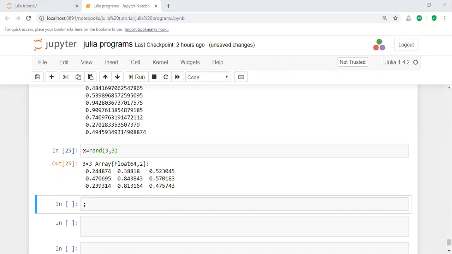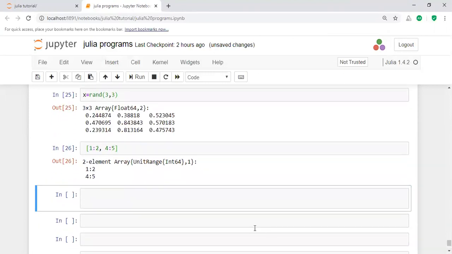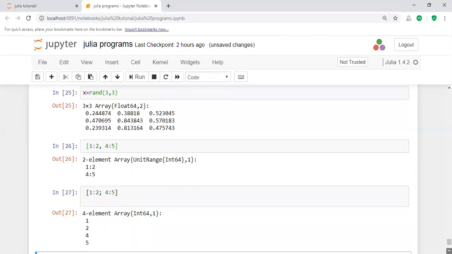For example, you have a function like this. How can you apply the function? For example, one colon two comma, and this value 4 colon. What is the value here? It displays the values like 1 colon 2, 1 colon 3, not like this. I want to concatenate all these values. How can you concatenate all these values? If you write a semicolon here, then it will concatenate the values.